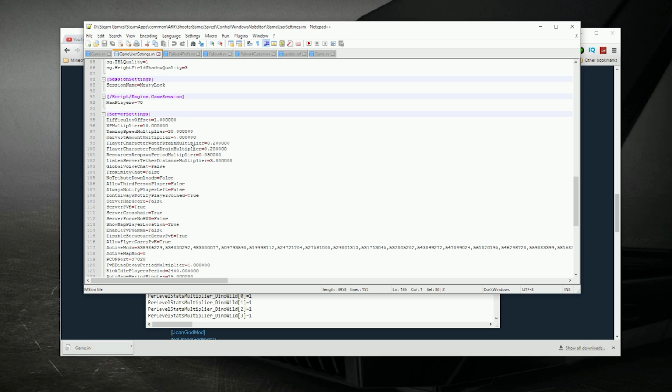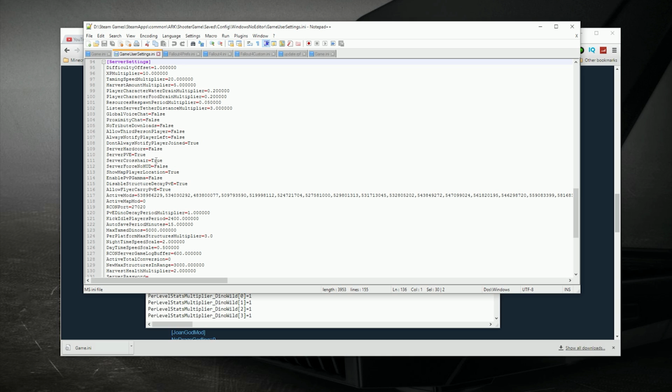Harvest amount is 5. And then there's actually more than this right here, but here's player character water drain, player character food drain multiplier, and these are lower numbers, so I would get food 80% less, or whatever. It'd be 20% of what the normal vanilla values are. Resources respawn period, this is how fast resources can spawn, like stone and metal and things like that. So I think you guys kind of get the basic idea.